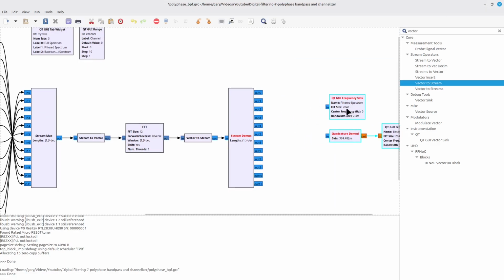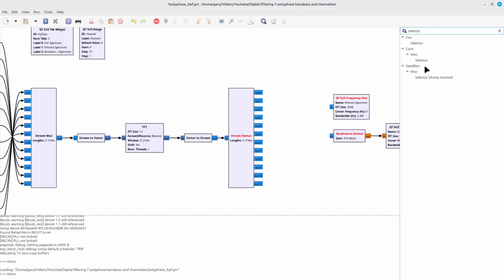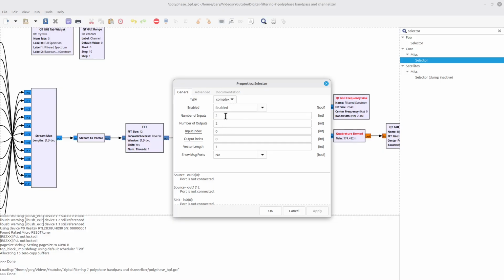And so what I'm going to do is put in a selector. The particular selector that I'm going to use, first I'm going to say the number of inputs is going to be DEC. Number of outputs is going to be 1. And then for the input index, meaning selecting which channel I want, well, I already have this range block up here, this QT GUI range block for the channel value. I'm just going to go ahead and use that. Everything else should be good to go.